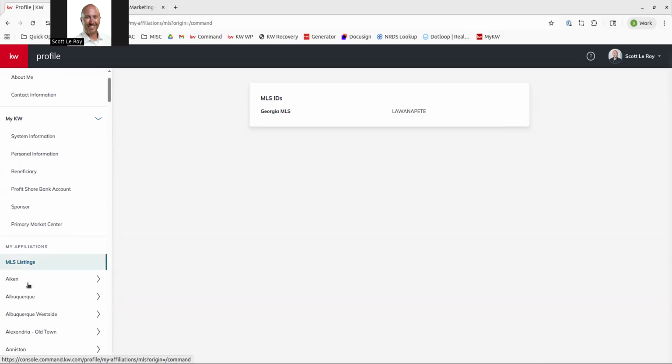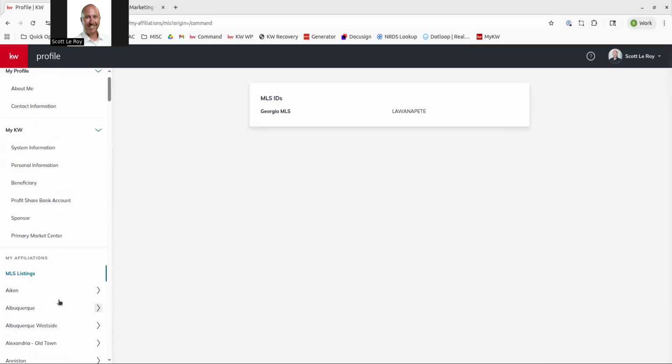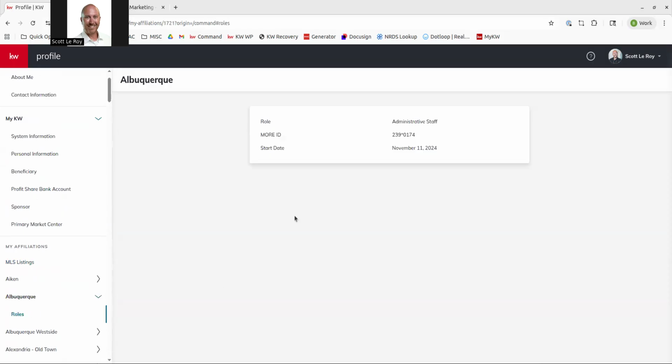And then also under My Affiliations, you'll see any market centers that you are a part of. Most of you will likely only have one. Some of you may have two, or even three, but generally you won't see as many as we have in here. If you click on one, you will see your role in that market center. If it says administrative staff and you are an agent, it generally just means that your license number has not been added and you haven't been activated as an agent, and your market center staff can do that on their end as well.